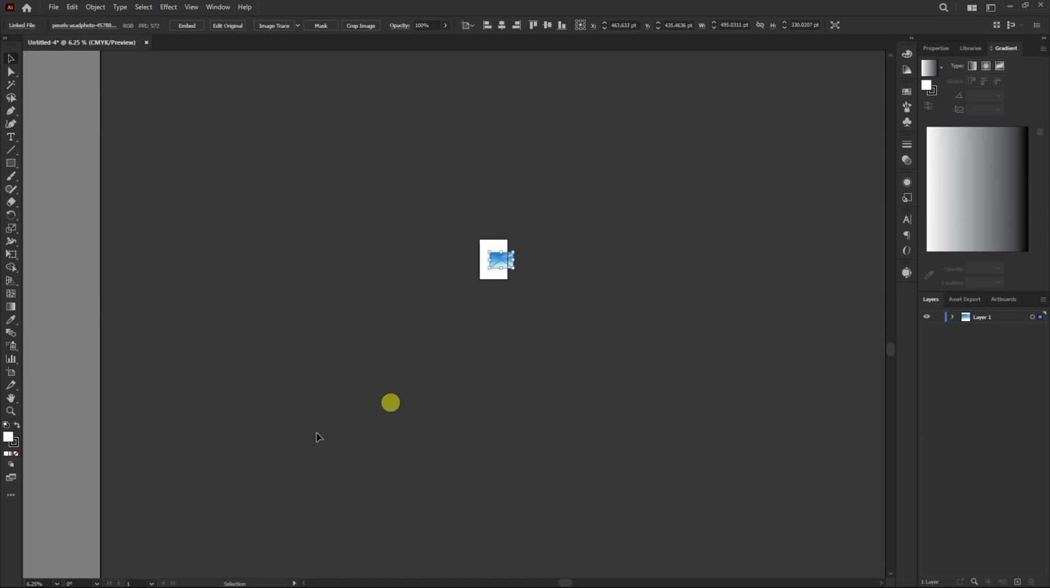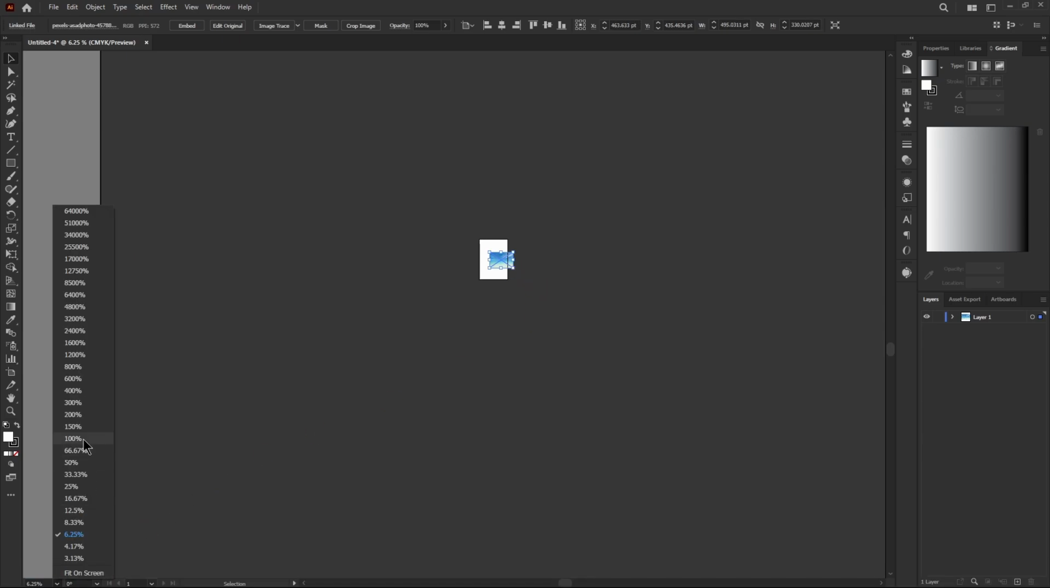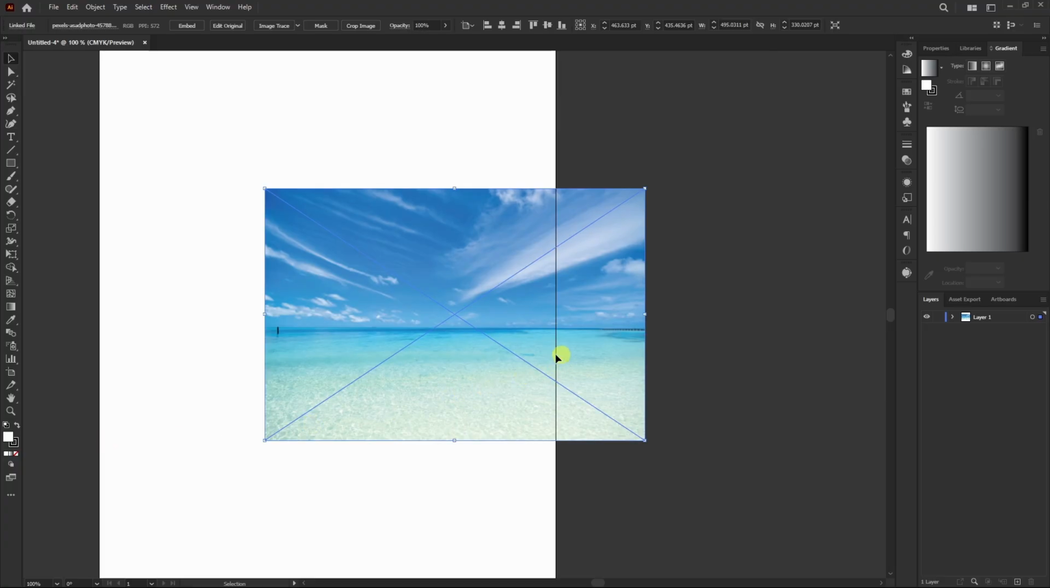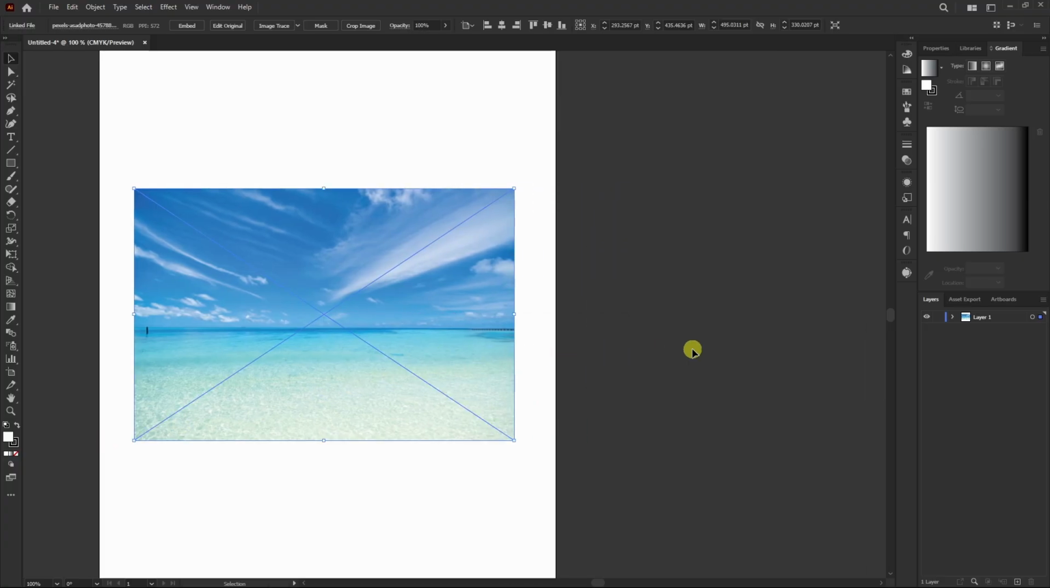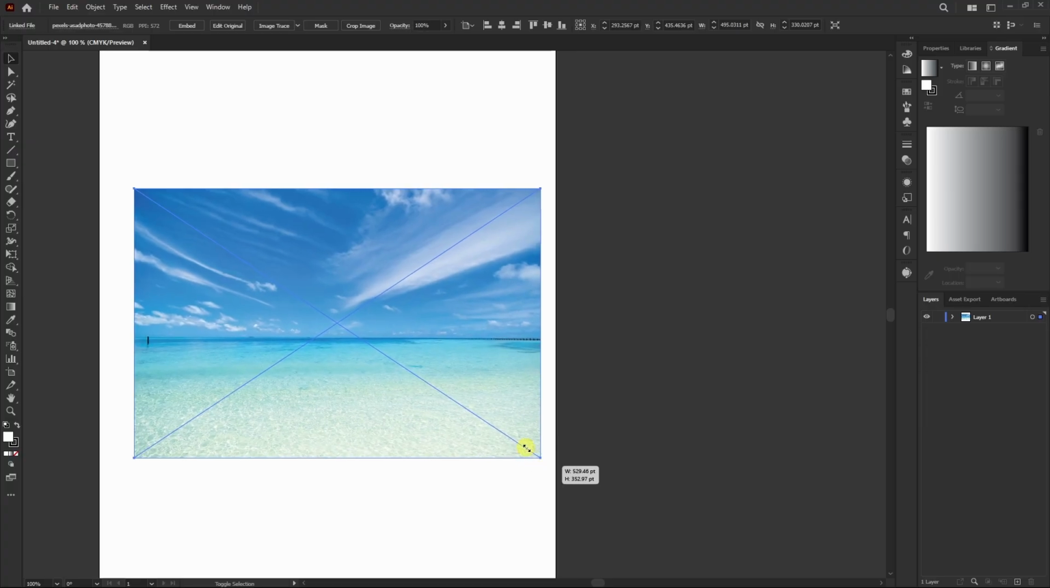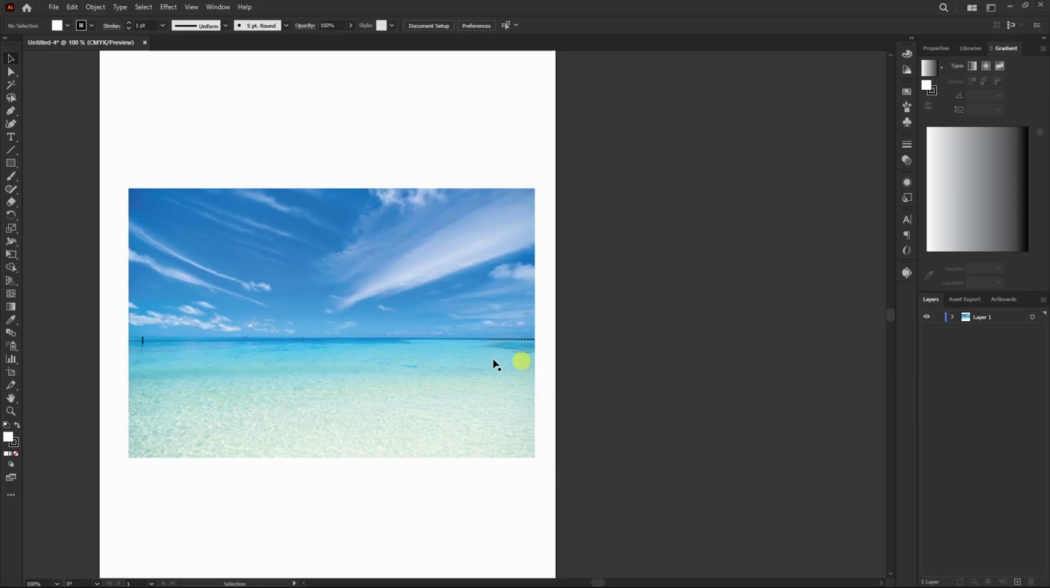Okay, now we again go to this little arrow right here and choose 100% and just put it like this. So you can just resize the image if you like. Just go to the corner of the image, hold the shift key and resize it again if you like. Okay, the image is inserted.